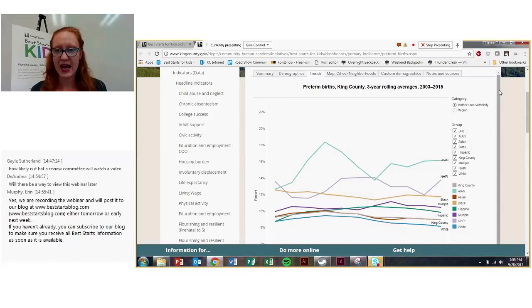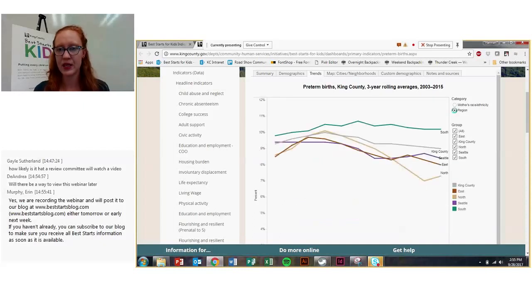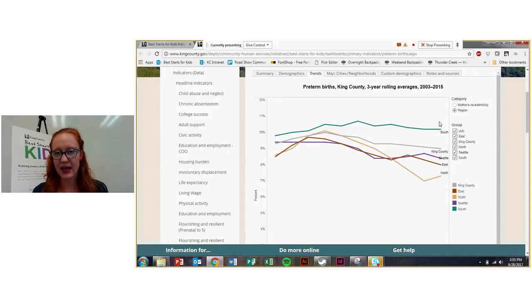There's also a trend tab, and this will show you changes that have happened over time. And often it can be broken down by different kinds of demographic information as well. So here we see how preterm births have changed in King County from 2003 to 2015. Broken down by race and ethnicity, we could also look at it by region. So this shows us that South King County has the highest rates of preterm births, and that in fact this disparity, it looks like, has been increasing a bit over the years.